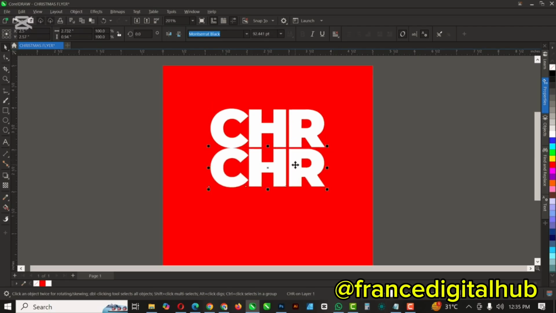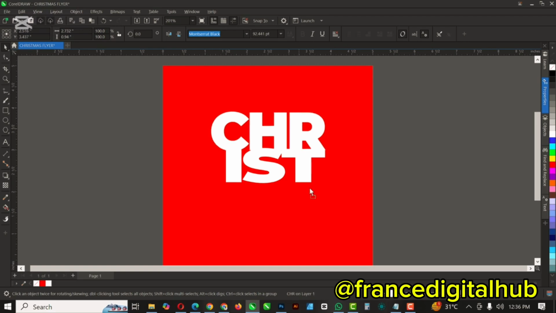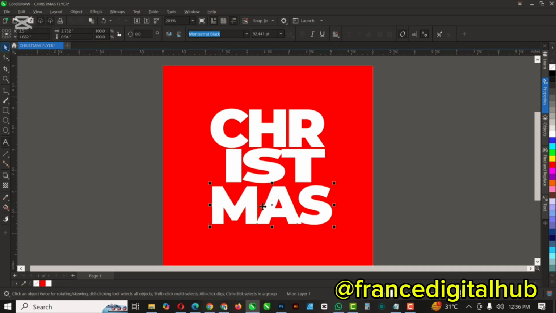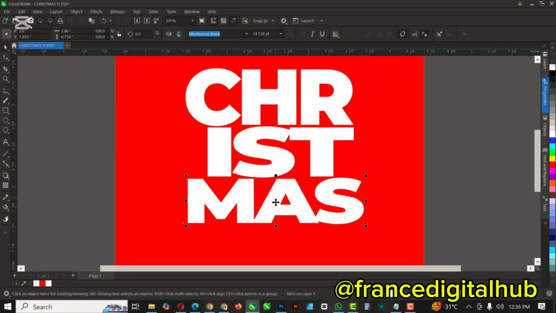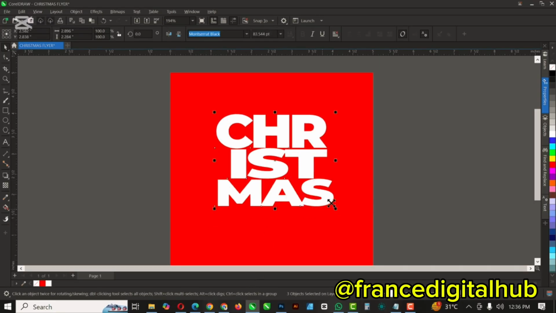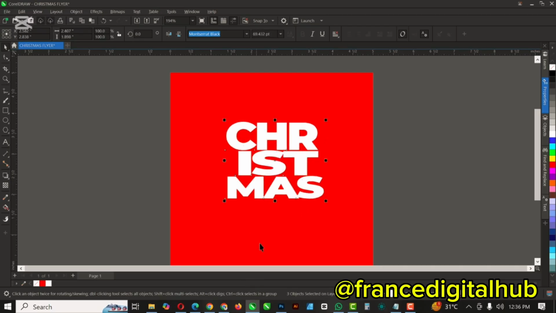Ctrl C, Ctrl V to make a duplicate copy of this. I'm just going to type IST and I'm just going to move this here while I reduce it from the edges like this so that it can balance off with the CHR that I have before. Ctrl C, Ctrl V, and I'm just going to put this as mass, so Christmas like this, right? So it's going to be Christmas, and good. If you're watching this, it's already Christmas, or it's going to be Christmas in a few days. All right, so I'm just going to reduce this like this and take this inside somewhat more like this.